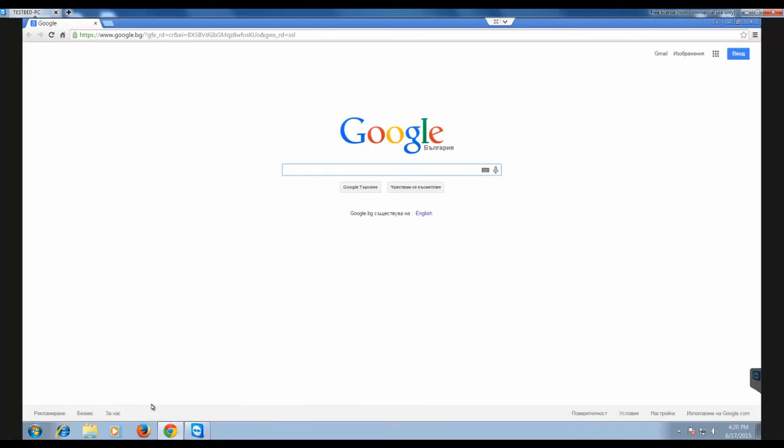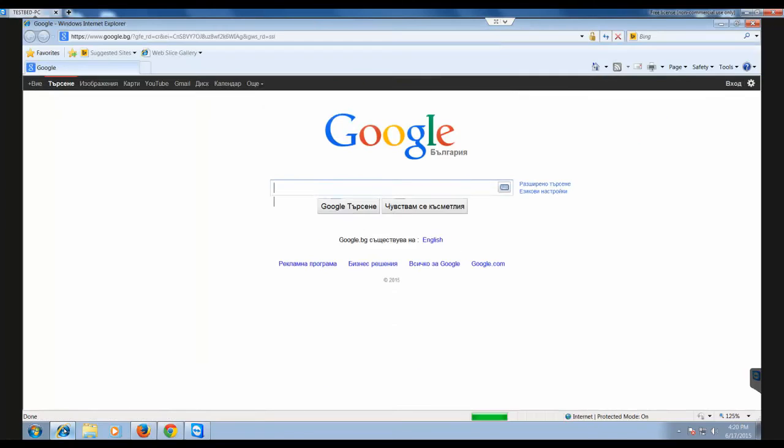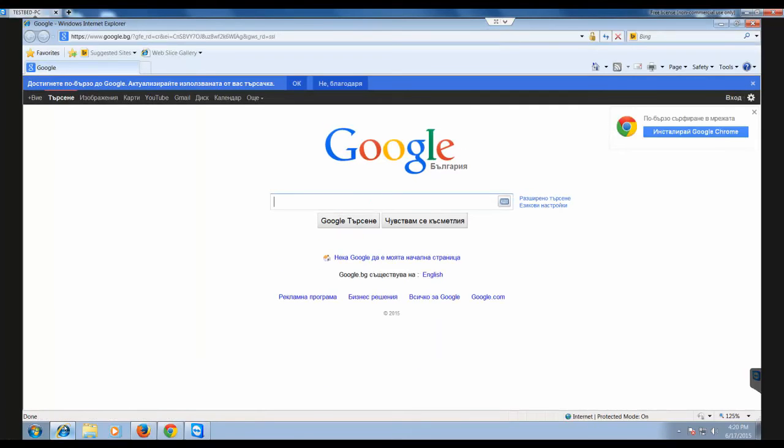Google Chrome, okay, Firefox, and Internet Explorer. And this is basically how you get rid of that annoying hijacker.